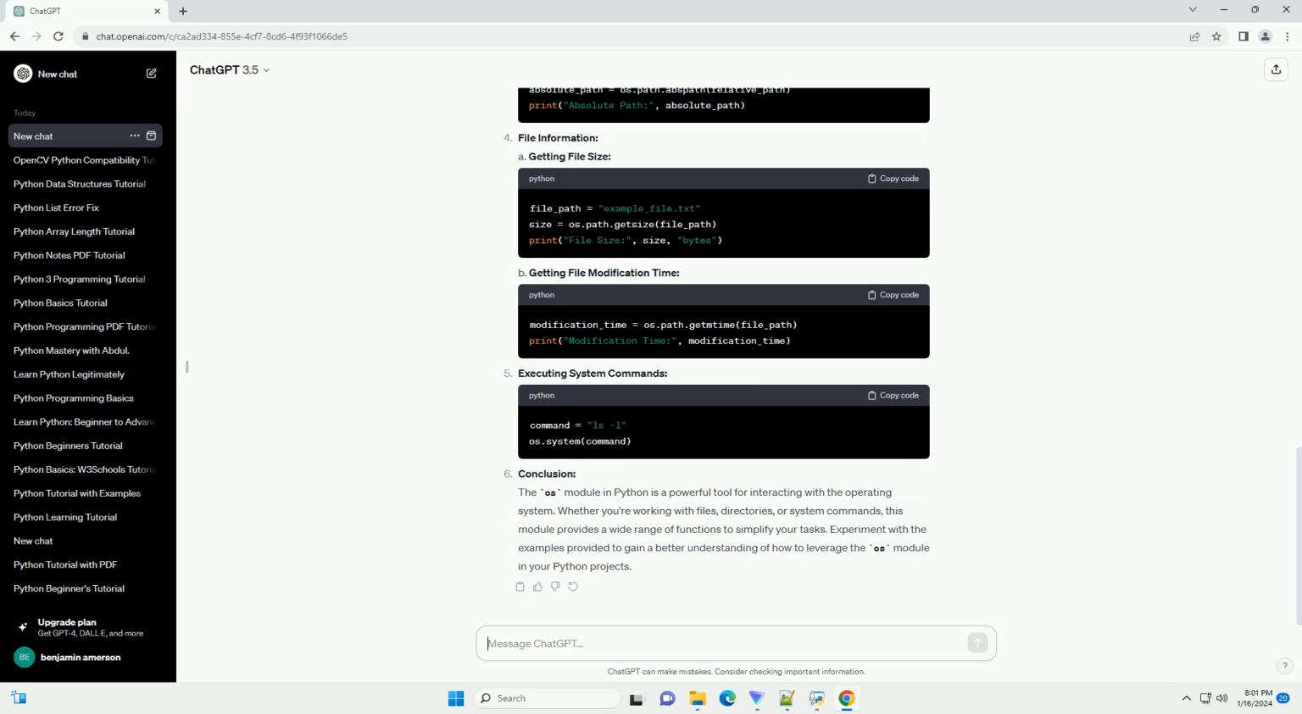Path manipulation. A. Joining paths. B. Getting the absolute path. File information. A. Getting file size. B. Getting file modification time. Executing system commands. Conclusion. The OS module in Python is a powerful tool for interacting with the operating system.